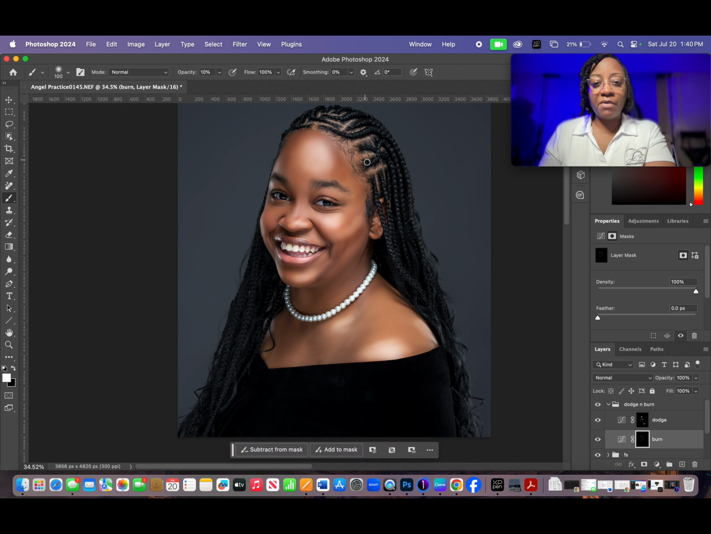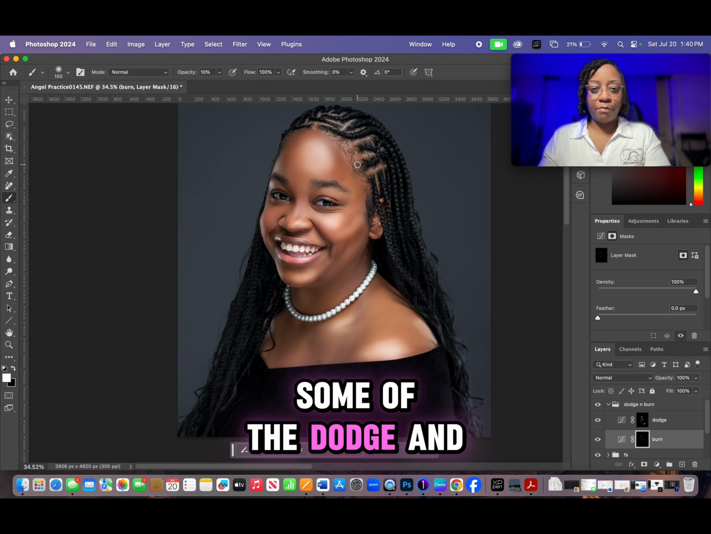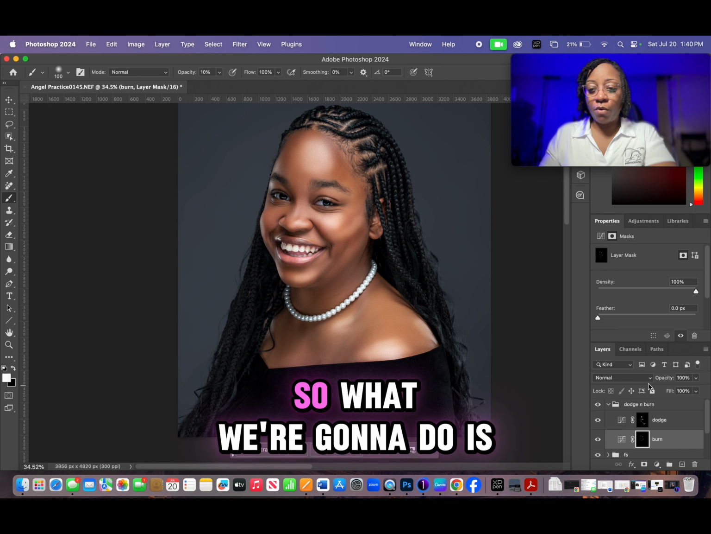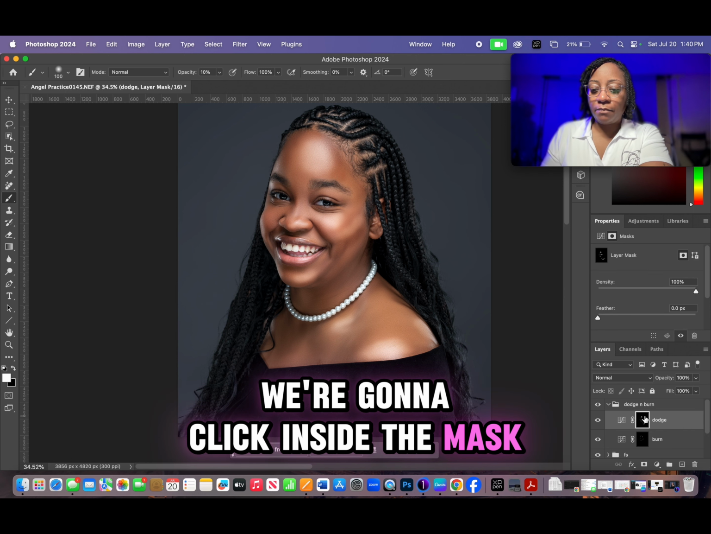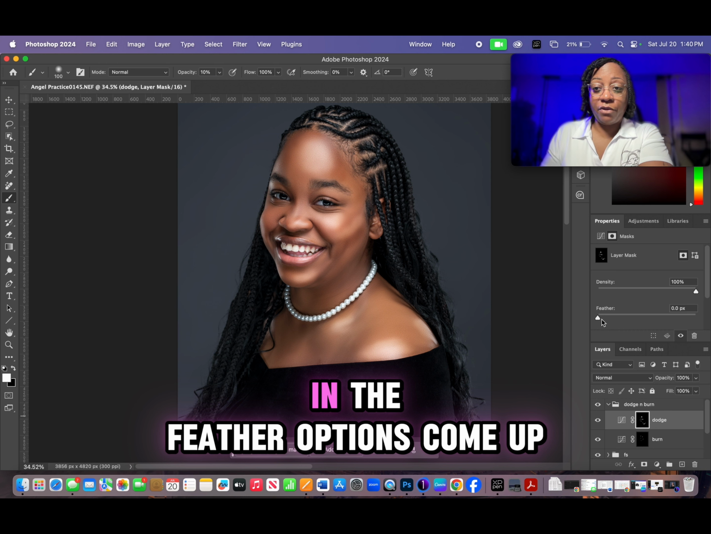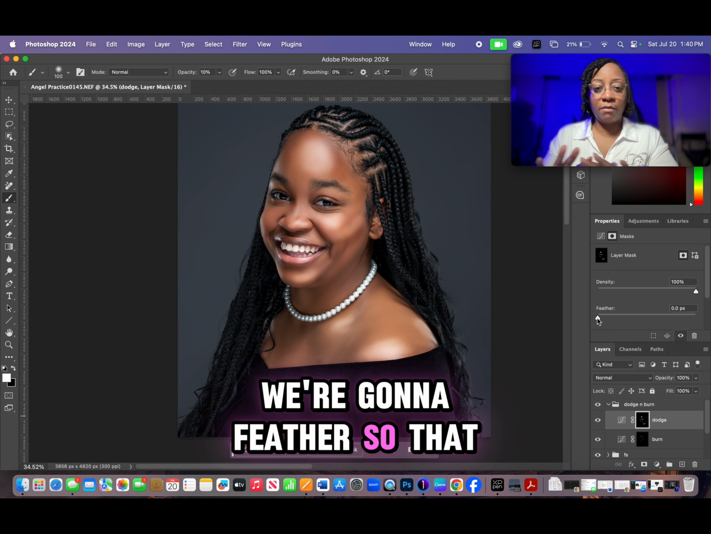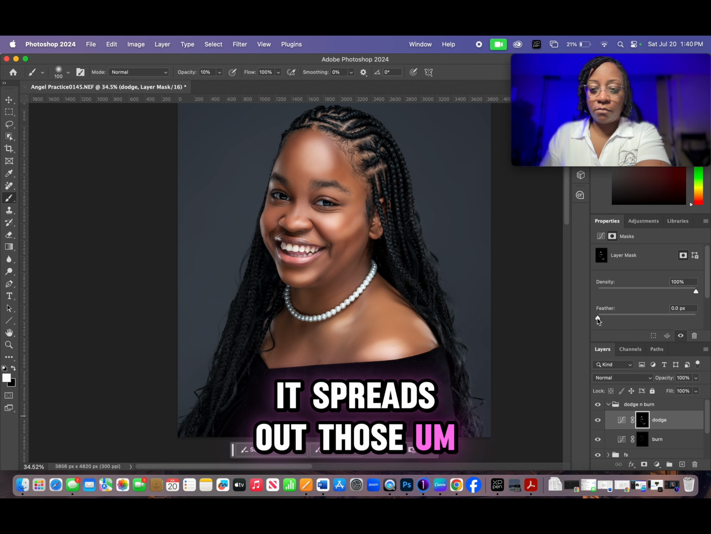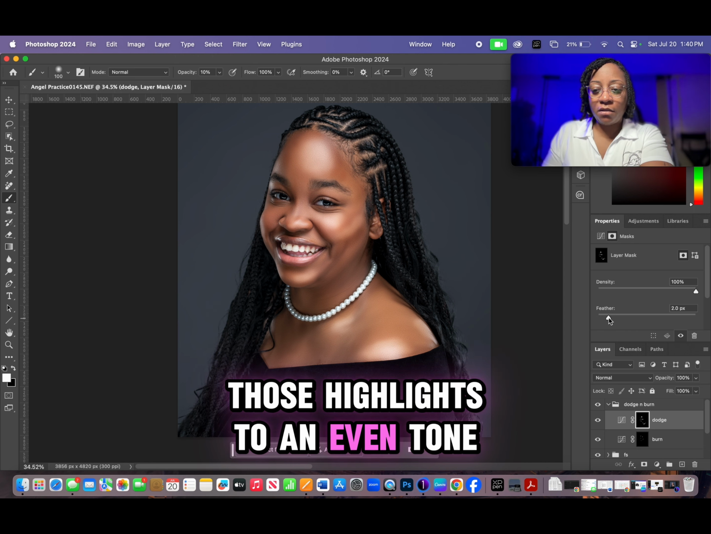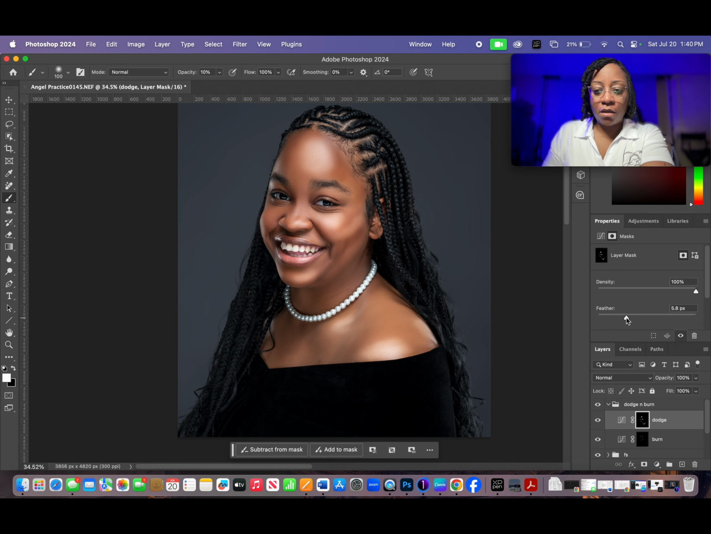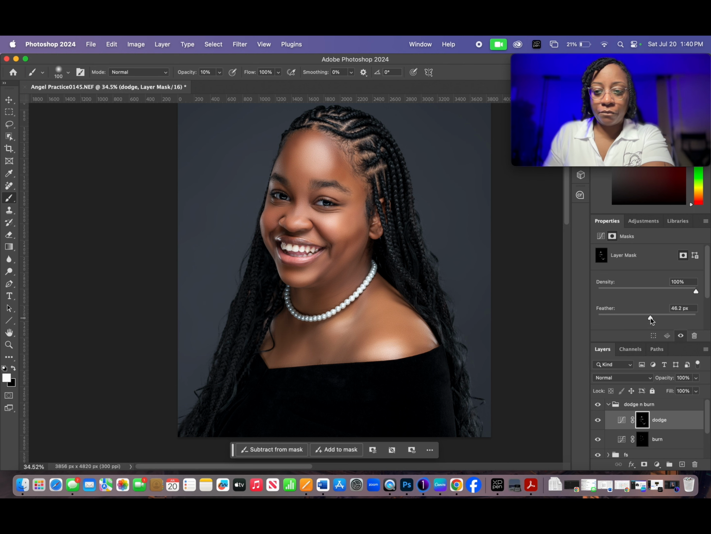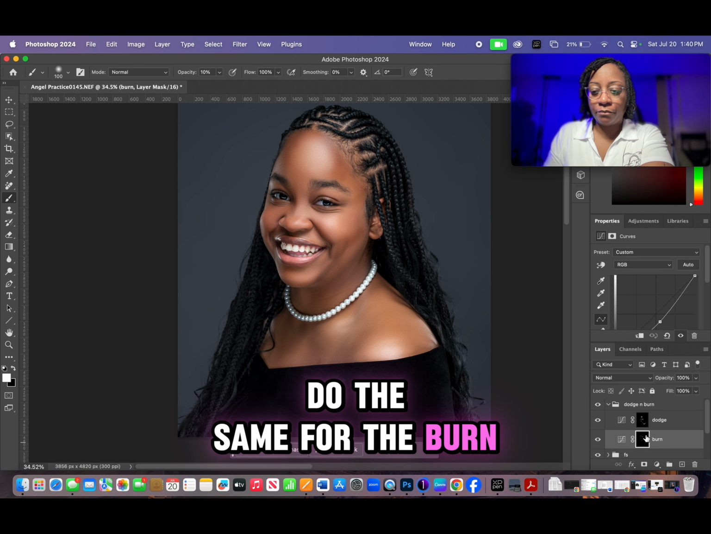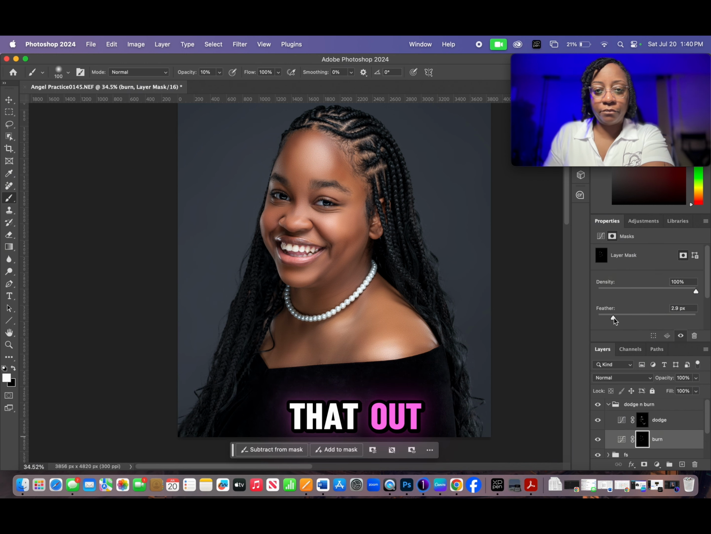So as you can see, some of the highlights and some of the dodge and burn is kind of harsh. So what we're going to do is go up. Let's start with the dodge. We're going to click inside the mask, and you see the density and the feather options come up. We're going to feather so that it spreads out those highlights to an even tone. So just feather until you see them start to disappear and spread a little bit. Like about right there. We're going to do the same for the burn. Click in there and let's feather that out.